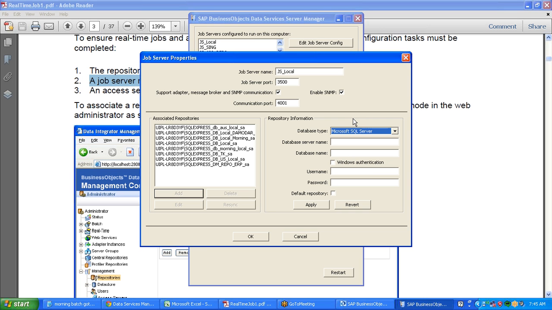So this is how your real-time project architectures will look. You'll have multiple users, and all the users will be connected to the same job server or to a job server group. So based on the load that is applied on each job server, the process gets switched from one job server to another job server.